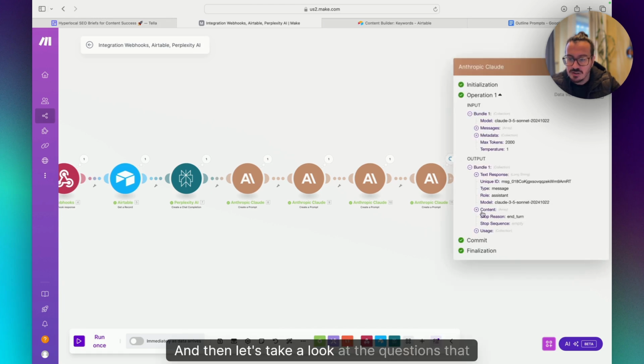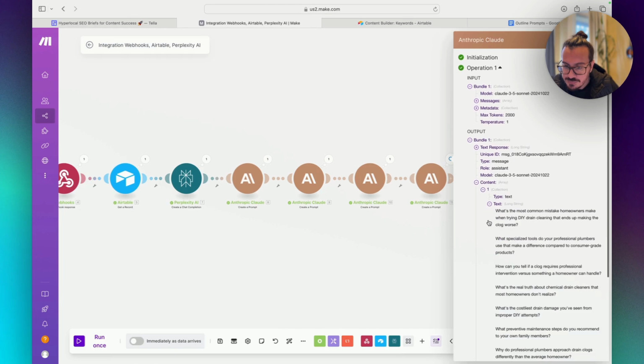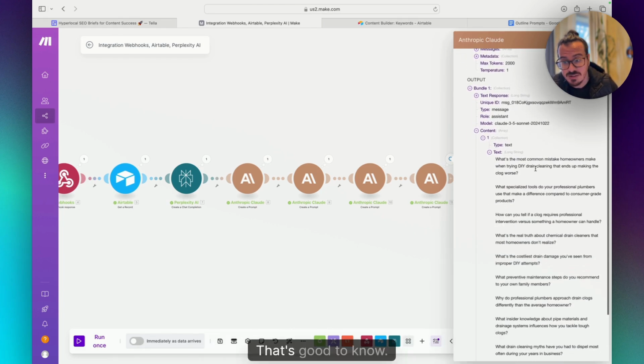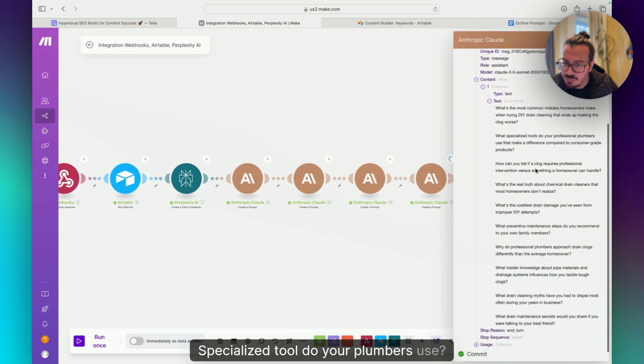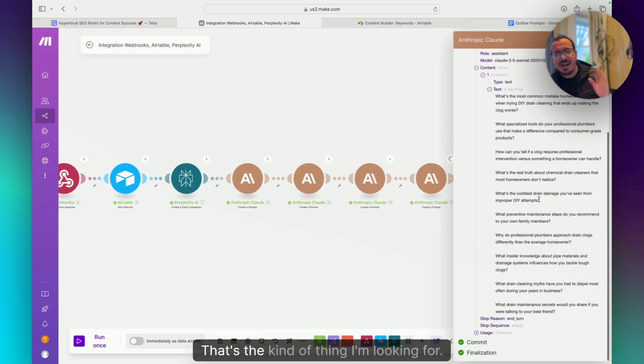And then let's take a look at the questions that our CEO is going to answer. What's the most common mistake homeowners make when trying to DIY drain clean? That's good to know. What specialized tools do your plumbers use? How do you tell if a clog requires professional intervention? What's the real truth about chemical drain cleaners? I think that's an interesting one that they might know, although it's not only an expert. What's the costliest drain damage you've seen from an improper DIY attempt? That's the kind of thing I'm looking for, right?